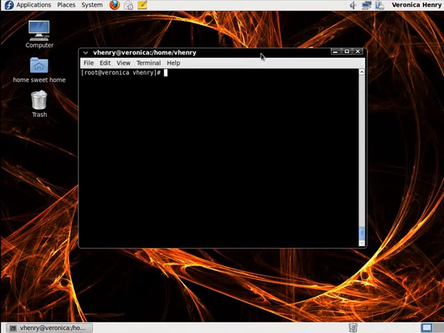Okay, so I've already cleared our terminal window and I want to show you one other thing. Go ahead and hit Control-Alt-F2 again.